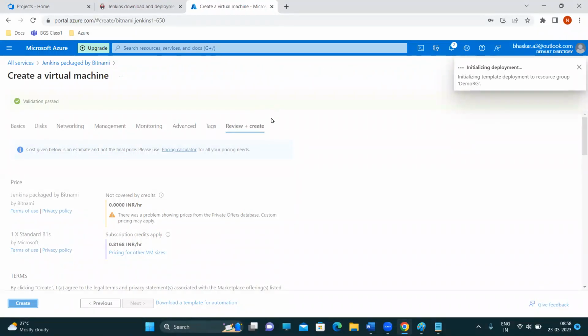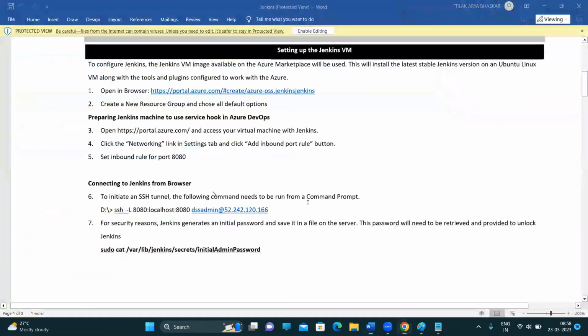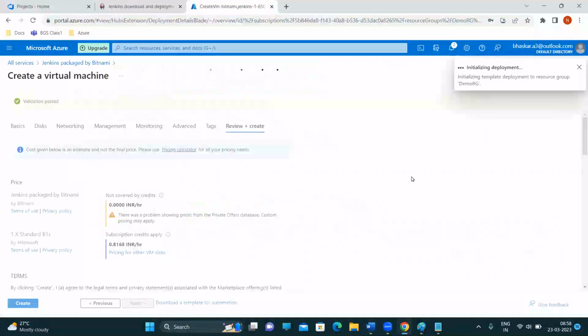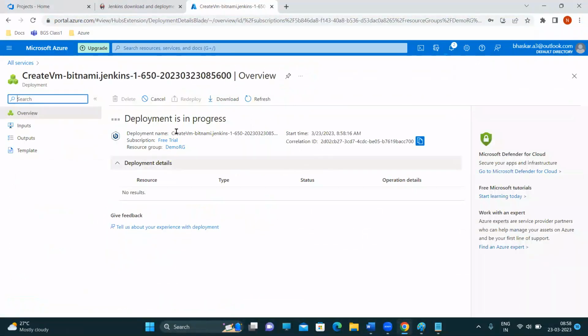Once you create your server, you will get a public IP, right? So you need to access it like this, SSH -L. To initiate an SSH tunnel, the following command needs to be run from a command prompt. First, you have to log into that server, right? While this takes some time, deployment is in progress because it has to download the WAR file and create it.